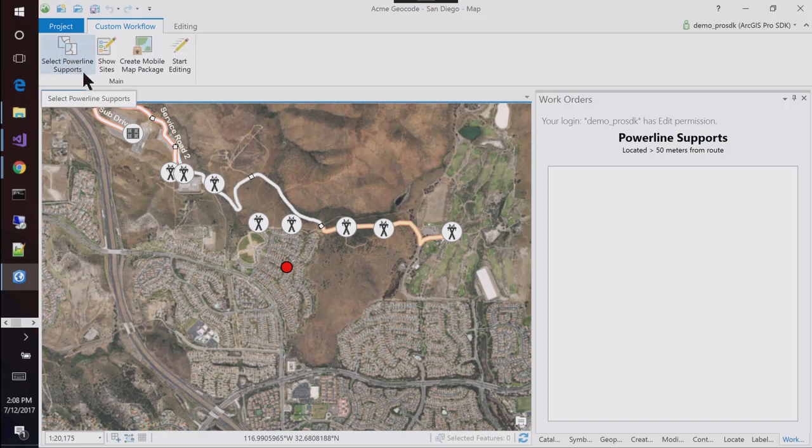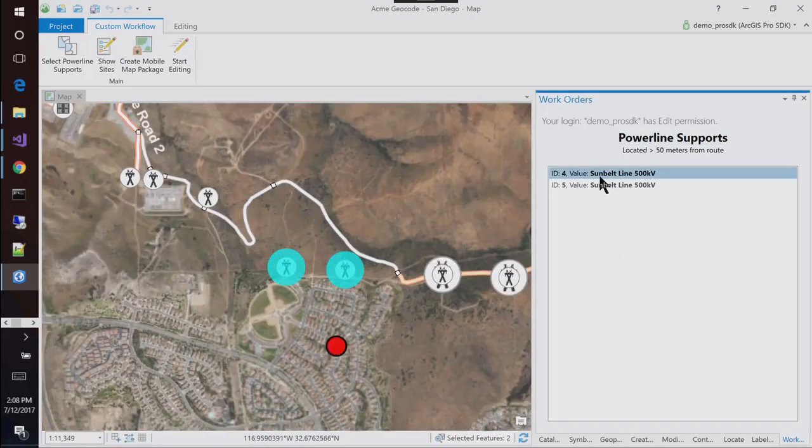Here, for example, is a functionality that I implemented through a geoprocessing task that finds power poles that are further than 50 meters away from my service roads. So if I click on this, the geoprocessing task would be executed. You can see on the right side, here are my two candidates that fulfill that condition.